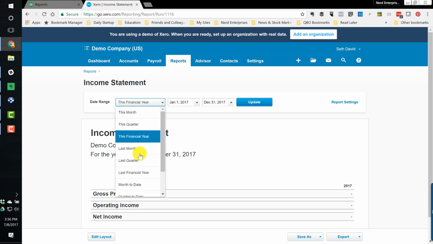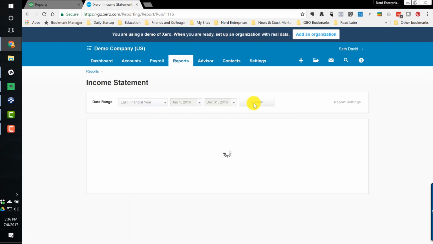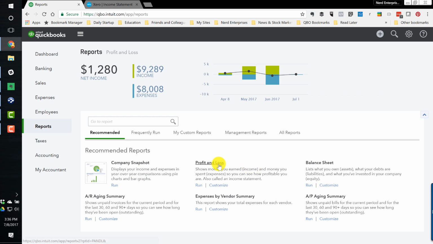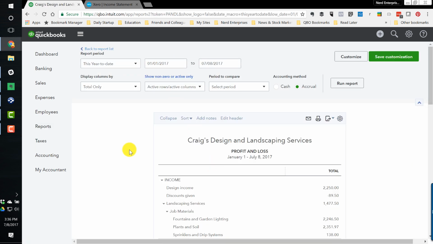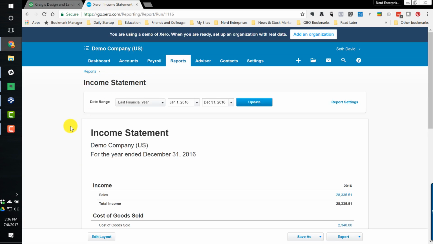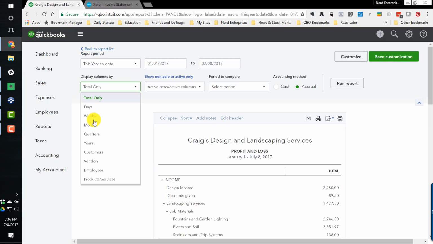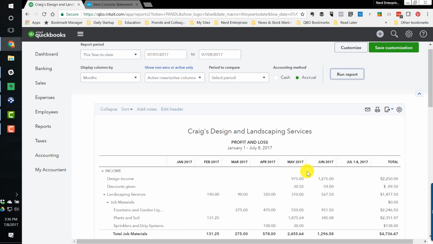Now, normally I would want to do something like this. I'll say last financial year, update, and we'll go here, we'll run this. Let's go to just recommended, profit and loss. This one I'll do this fiscal year to date, because in this case I know I have the data. Now let's say I want this grouped or totaled by month. In the columns over here, I can't do it, at least not with a simple drop down. Here it's just simple. Display columns by months, run report, done.